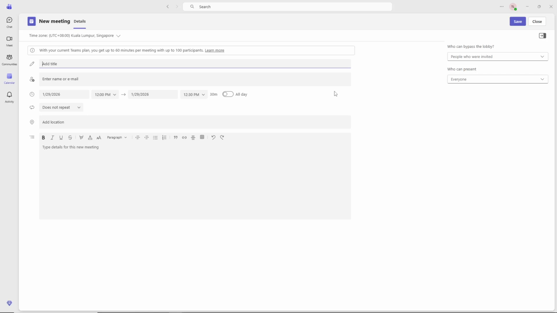Now, in the title field at the top, type in something clear and straightforward like paid time off. This ensures that anyone viewing your calendar will immediately understand what the event represents without needing to open it for more details. Next, you'll need to specify who should receive notifications about your time off.